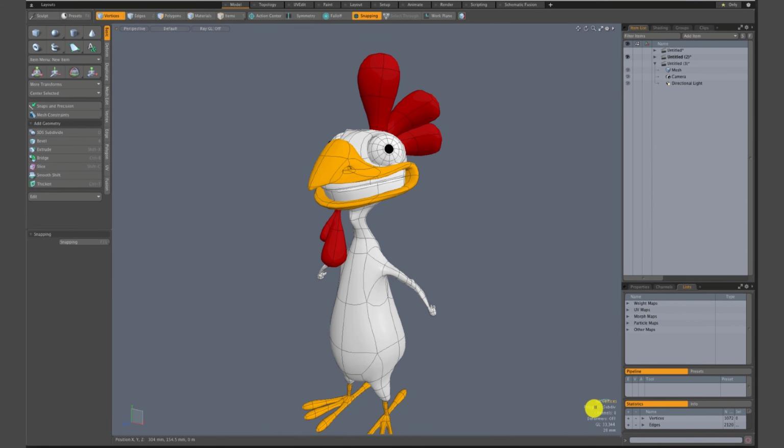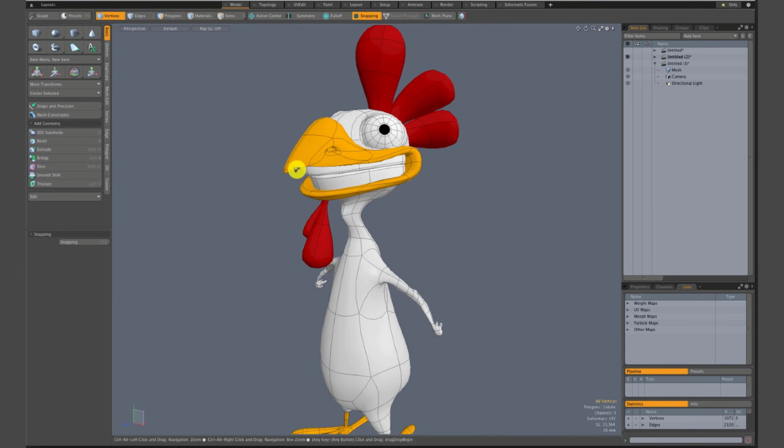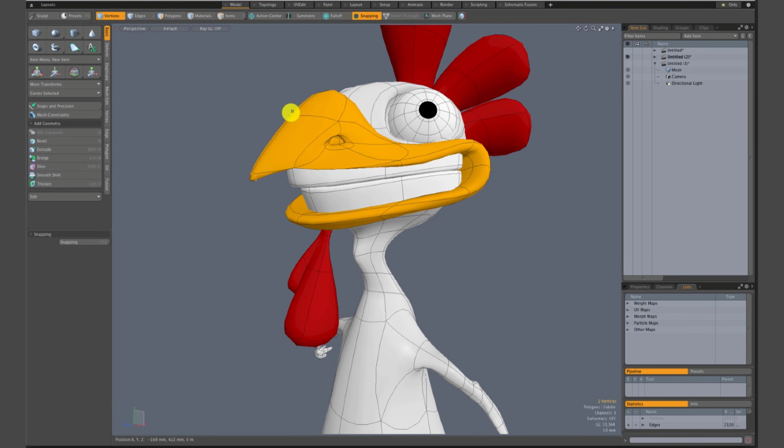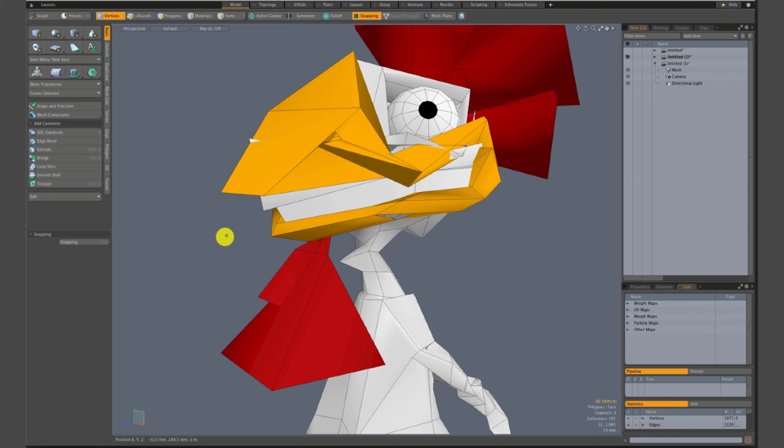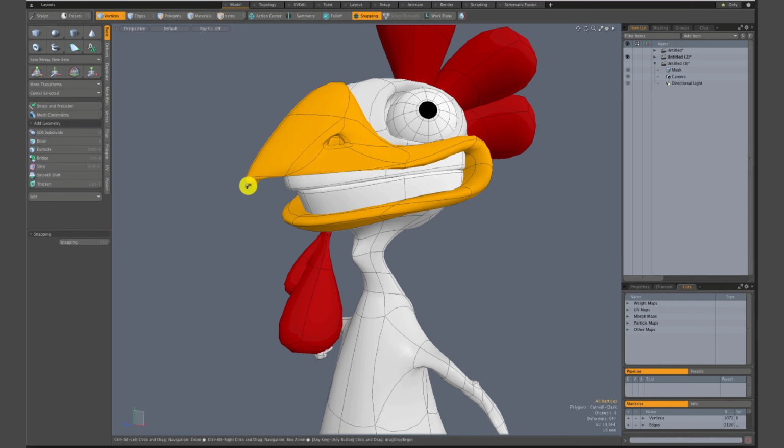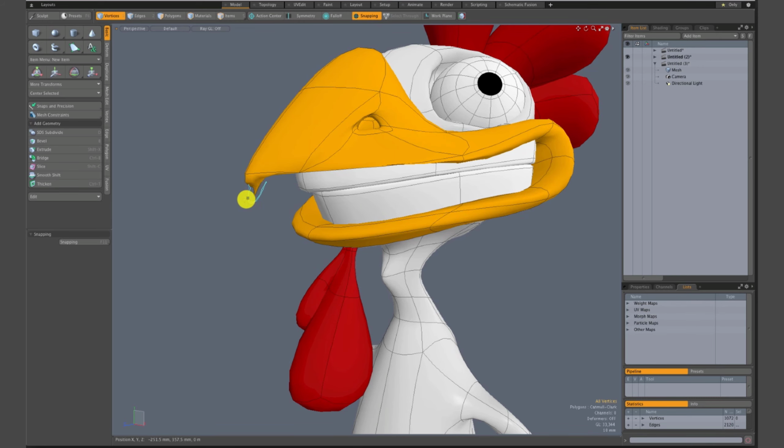If I was to change this from Modo subdivisions to the Catmull-Clark or Pixar subdivision, I'm going to get a slightly different result. So this one, pay attention to this beak right here. It kind of curves down and around. So let's hit tab, hold shift and hit tab to switch to the Catmull-Clark subdivision. And now you see we have this little weird point right here.